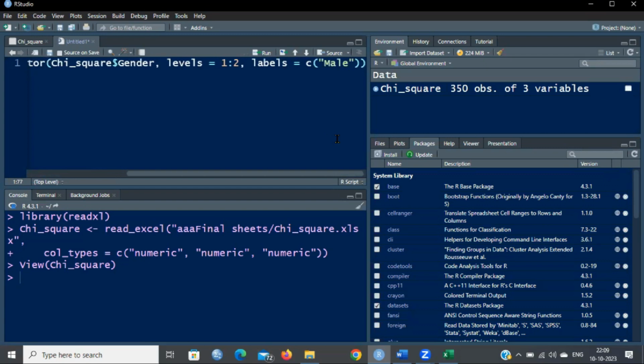So 1 stands for male. Then come out, type comma, then go for the second, that is female, 2. 2 is nothing but female. So I'm again clicking the quotes and typing female. Yes, now your program is ready to convert the gender into the form of a categorical variable.